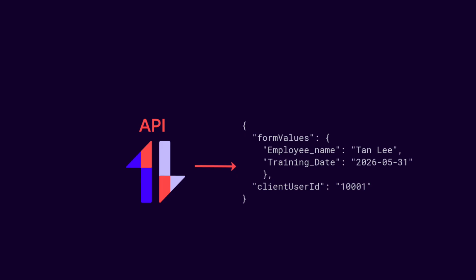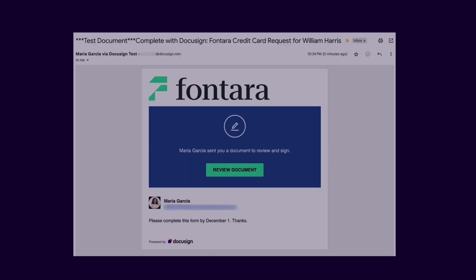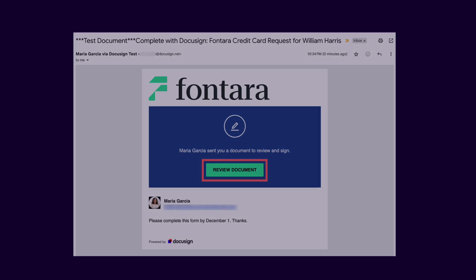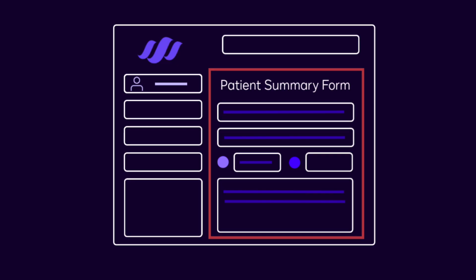When you create an instance with an API call, you can pass data to pre-fill fields, which can streamline the completion process for your users. You can also choose between two different delivery methods. One option is to request that Docusign send an email with a link that the user follows to open and complete the form. Another alternative is to create a form instance that you can embed in a custom integration.